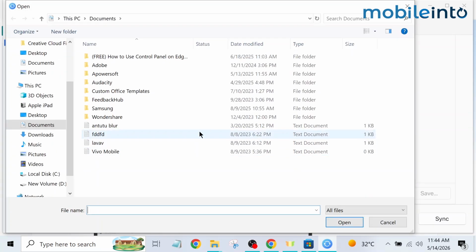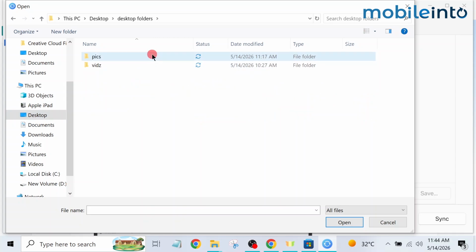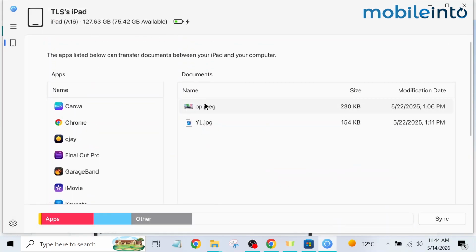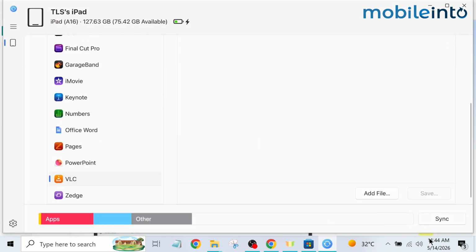Now on your laptop, just select the file which you want to transfer. For example, I will transfer this photo. I just select Open. As you can see, this is the photo which I will transfer. Now just click on Sync to transfer the file from your laptop to your iPad.